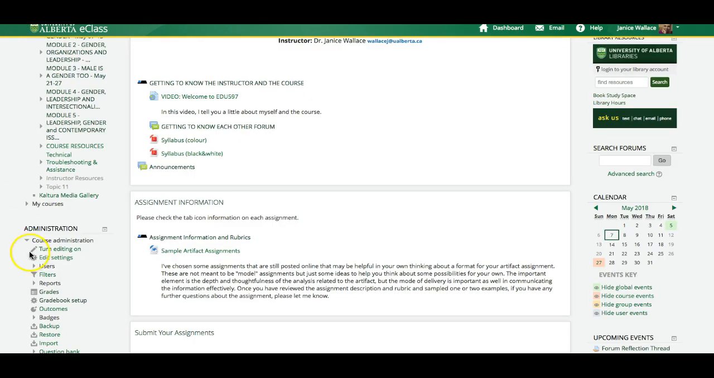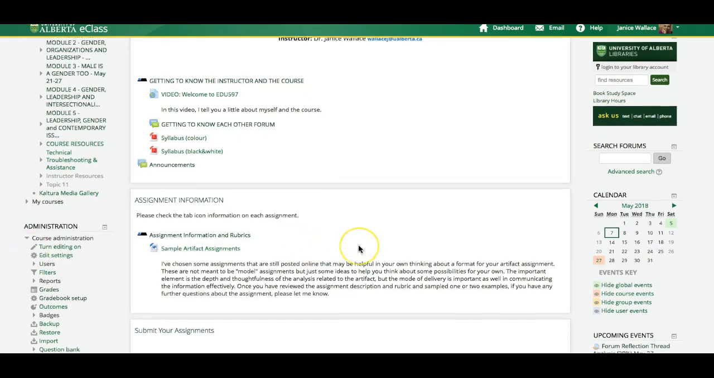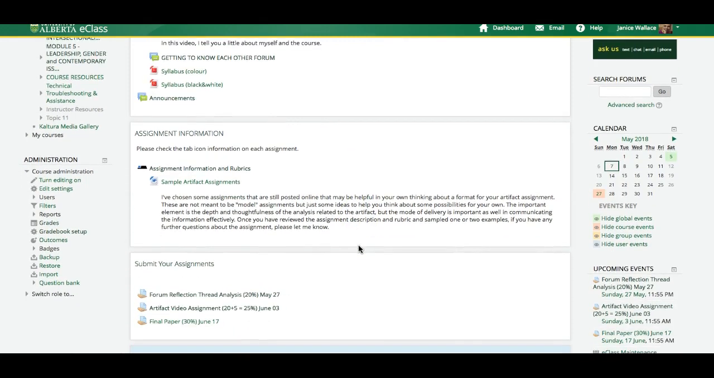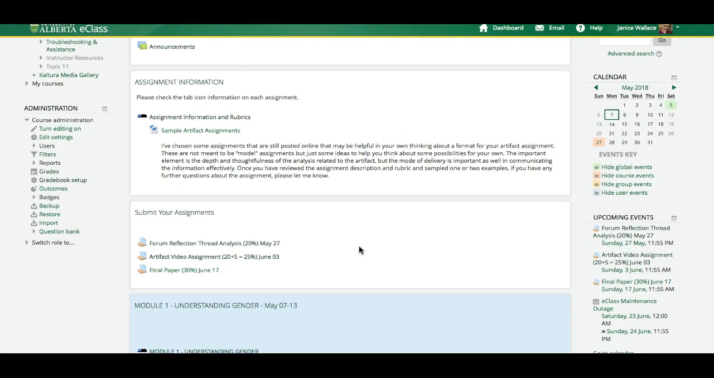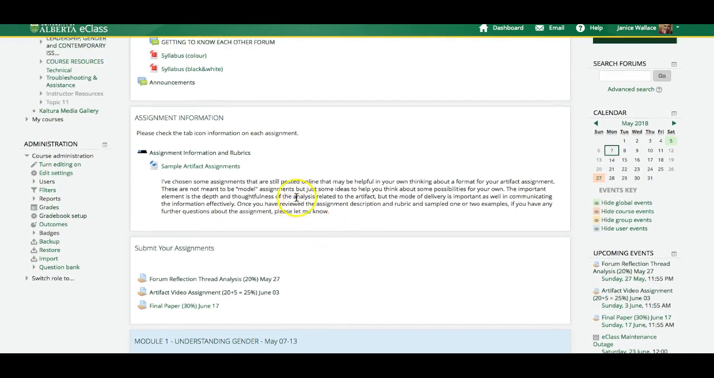All right, let's go back to our site. And after you've had a good look at that, and of course, if you have any questions about the description, please get in touch with me. You'll come to Submit Your Assignments. Oh, and by the way, I should have mentioned this earlier. Under the Assignment Information and Rubrics tab, you will also see a thing here that says Sample Artifact Assignments.